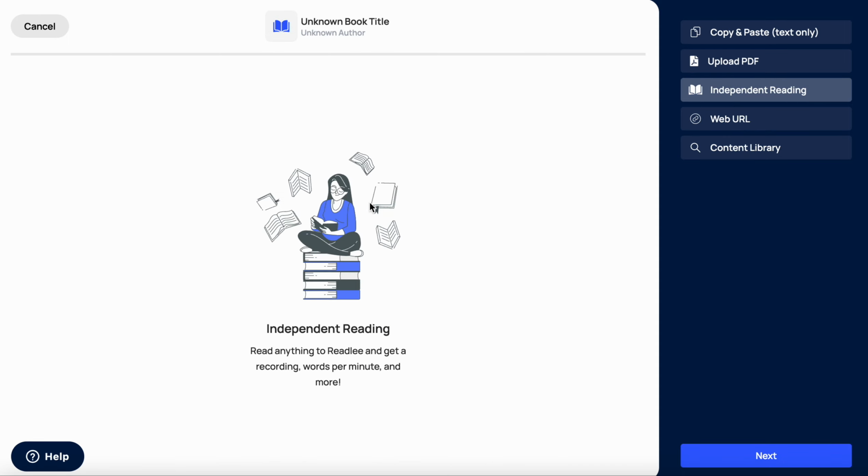Independent reading is our most flexible. And so students can read anything from the dictionary to a comic book into Readlee. As a teacher, you'll get words per minute. You will get the recording of students reading, and it gives those students a lot of choice. So as a teacher, I don't need to upload anything. I'll still get all of that great data, and students will be able to read whatever they would like.